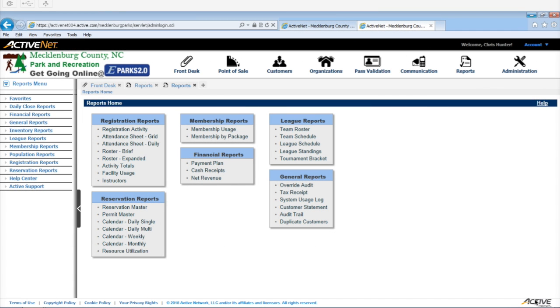Okay guys, I want to show you something here that hopefully is going to make your day, your weekend, preparing for your weekends, I should say, a little bit easier. As you know, when we made the switch over from Class to ActiveNet last year, we lost the ability to print out automated facility reservation notices that we post at all of our shelters. And we've been using a manual method since we made the transition.